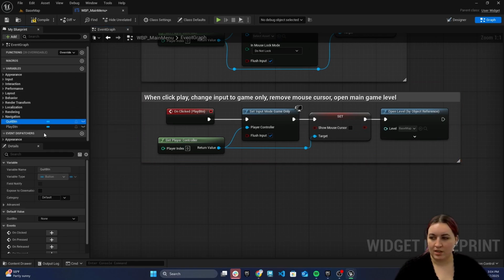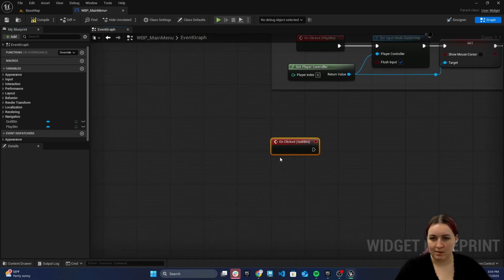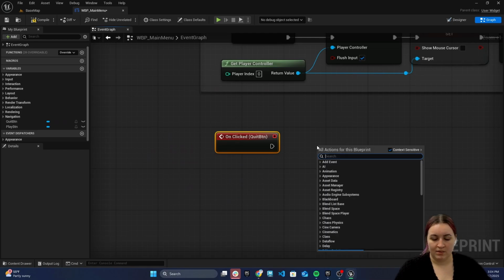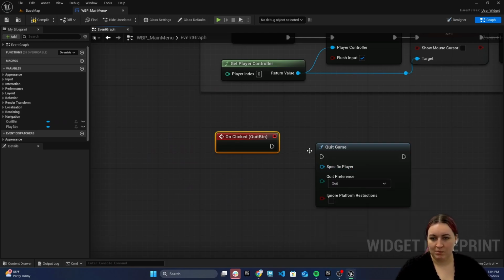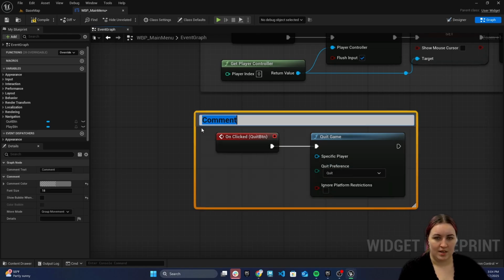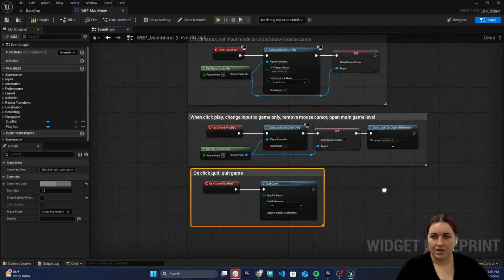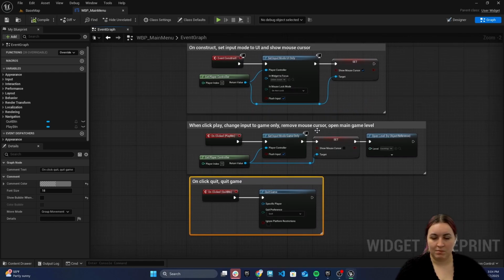For quit on the left, I'm going to click on my quit button. I'm going to also add an on-clicked event, so I'm going to click that plus next to on-clicked. For this one, I'm going to search for quit game. It's pretty simple. I'm going to attach those, and add a comment: on click, quit game. Pretty easy. So that's our code right there for the main menu.